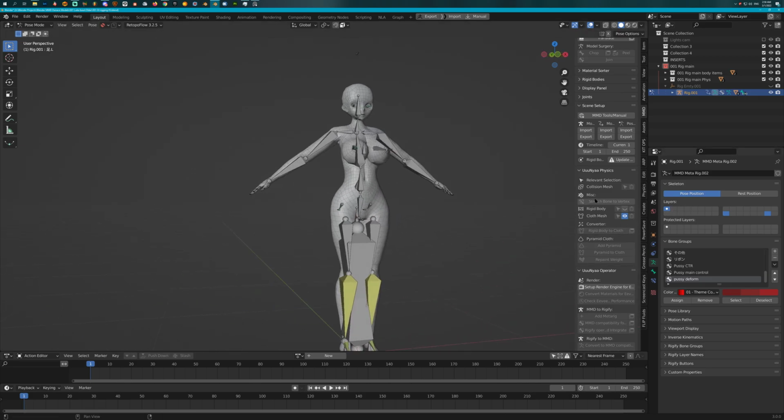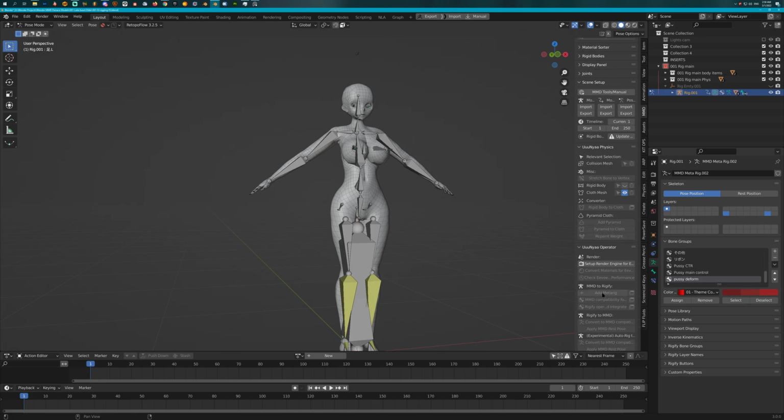And once we do an MMD Rigify compatibility, all our layers, which is going to be our original bones, will be set to this layer right here. That way you can easily find them, and once you do an export, you can easily just pick them and export all of them at once without any of the extra Rigify ones, if you so choose to do so.